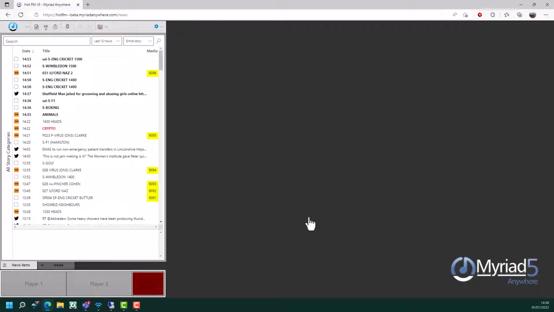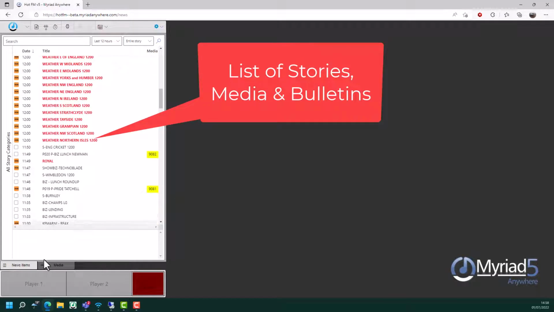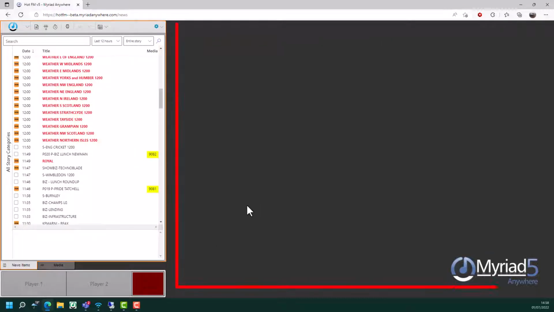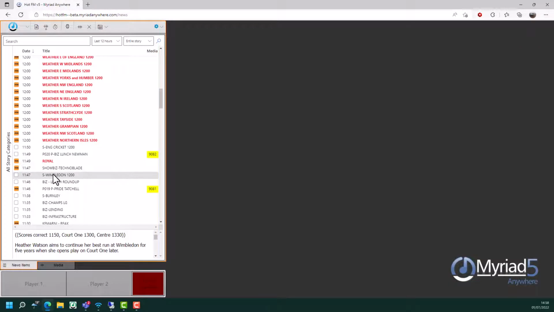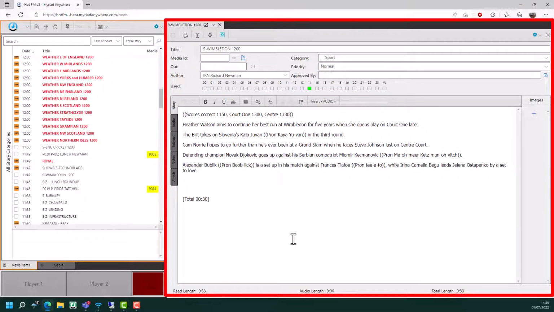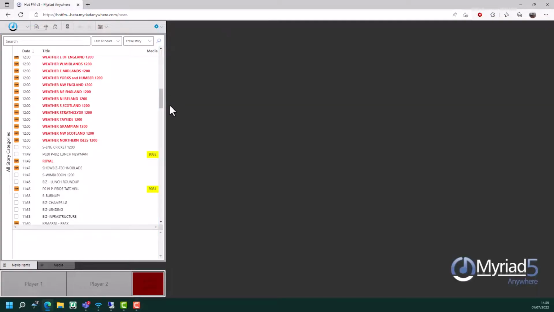Just like with other Anywhere products, on the left-hand side we have our navigation. This allows you to view the stories that are on your system, or you can also view the media that's on your system. And then the main area is used to display the working area. So if I open up a story, for example, you can see that the content for the story is displayed there. So let's run through a few of the features you'll see in this system.